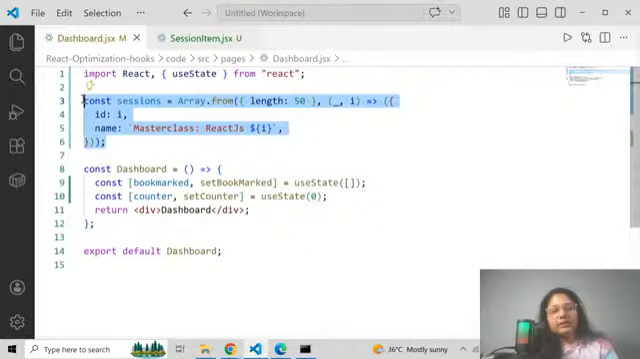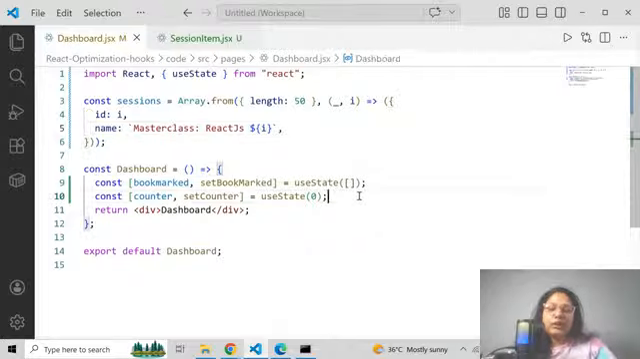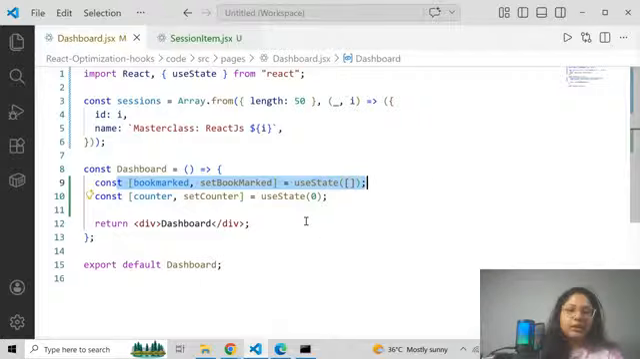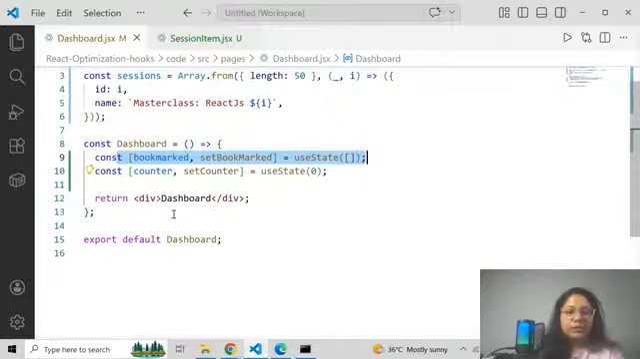In real time, this data will come from an API. The only difference is that in real time this data will come from an API; for now I have created random data. Now I want two functionalities. One, if I click on the counter, the counter should increment. Second, if I click on any session, that very session should be bookmarked. These are the two sets of functionalities we want to implement.